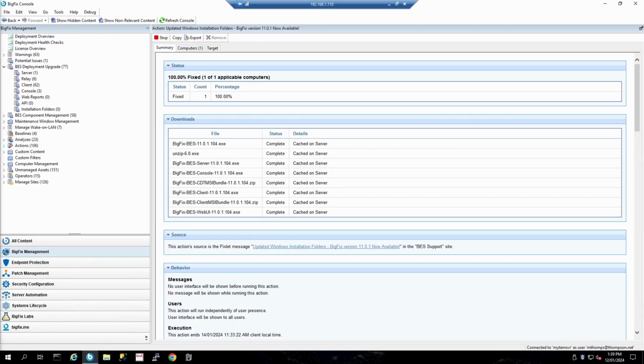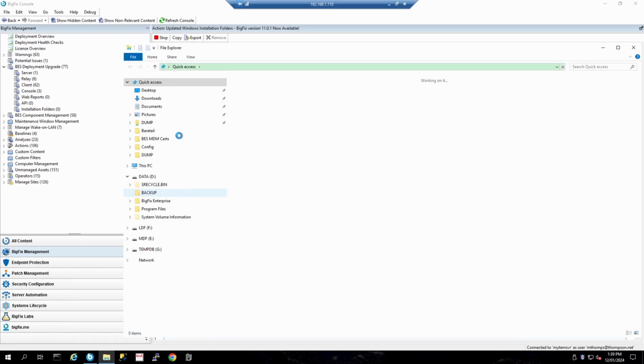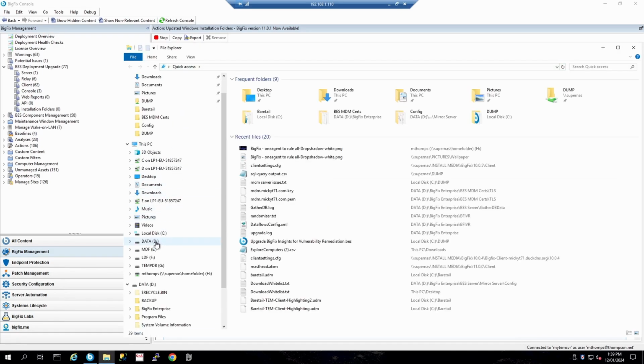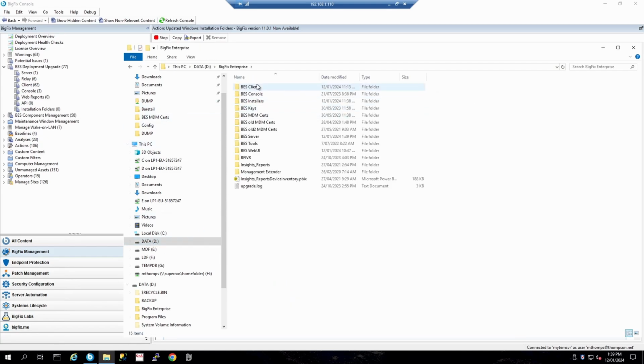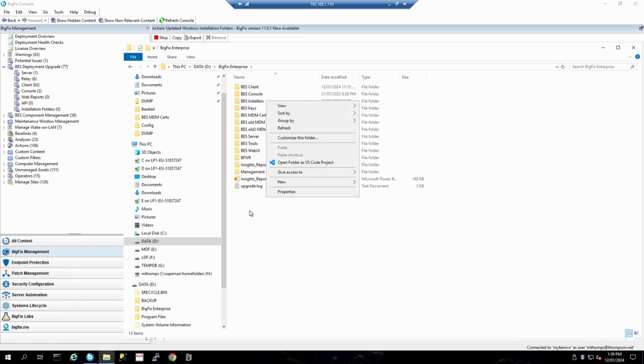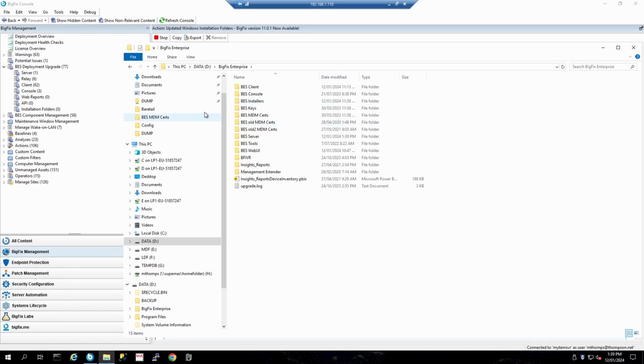Okay, now that we're finished, we can have a look and see if our installation folders have been updated. So I've got all of my stuff installed on my D drive here in BigFix Enterprise. So here's my BES installers folder. You can see it's got today's date, so it's all been updated.